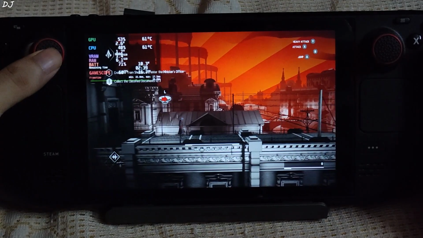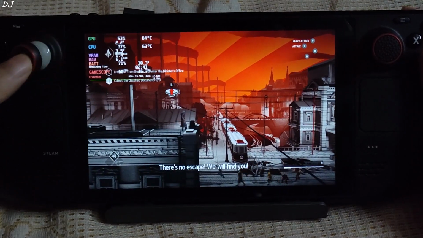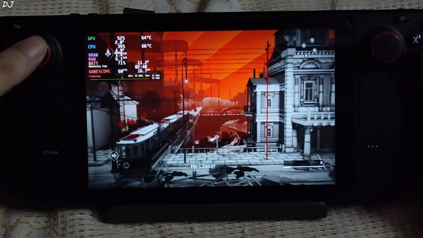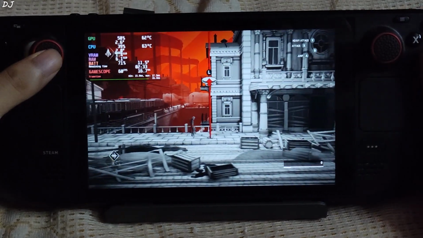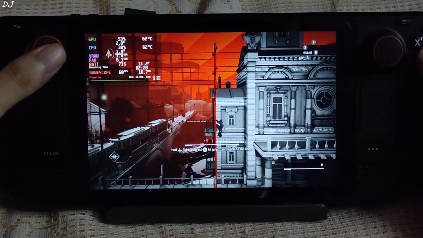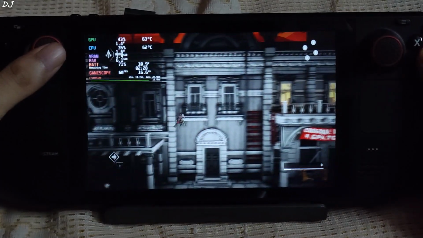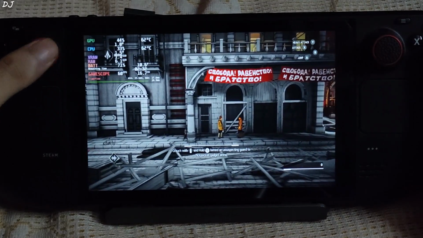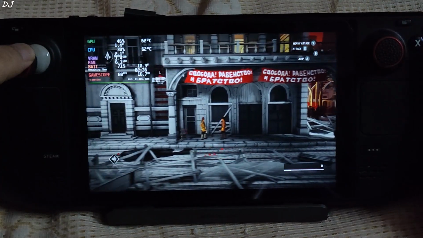Alright, there's our character, getting 60 FPS, GPU is around 50%. Use the zipline. The art style in this game is completely different from the previous two games. I can see the black and white shades, red shade. Noir style theme. Guards. Don't want to alert them. I can pickpocket them. There you go. Stole some ammo.